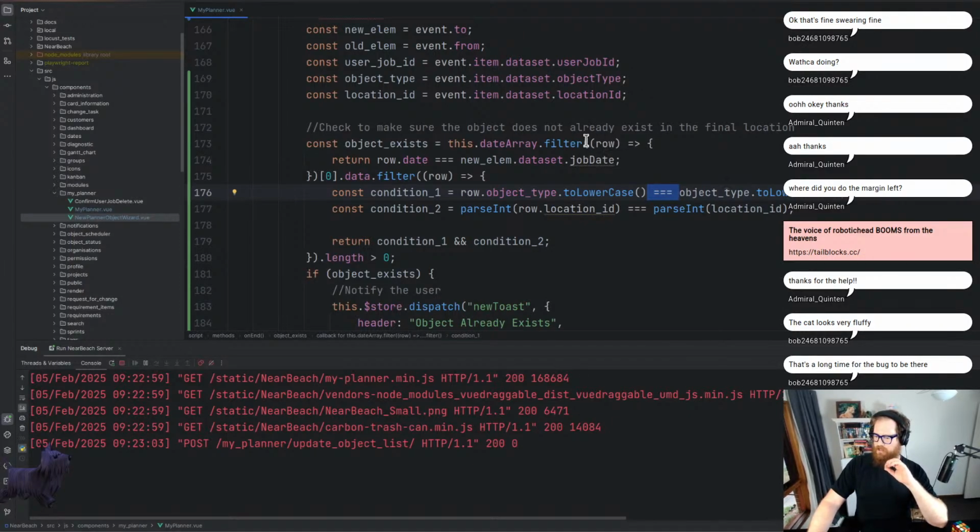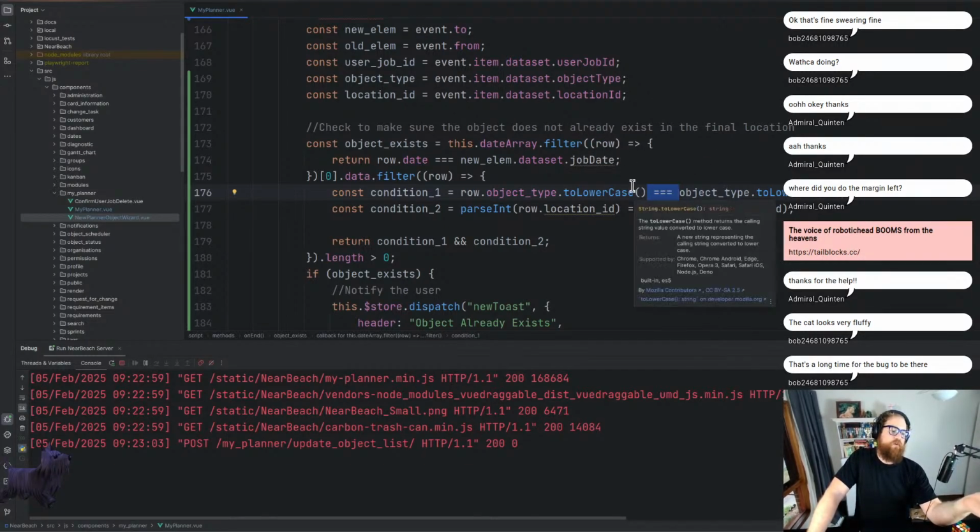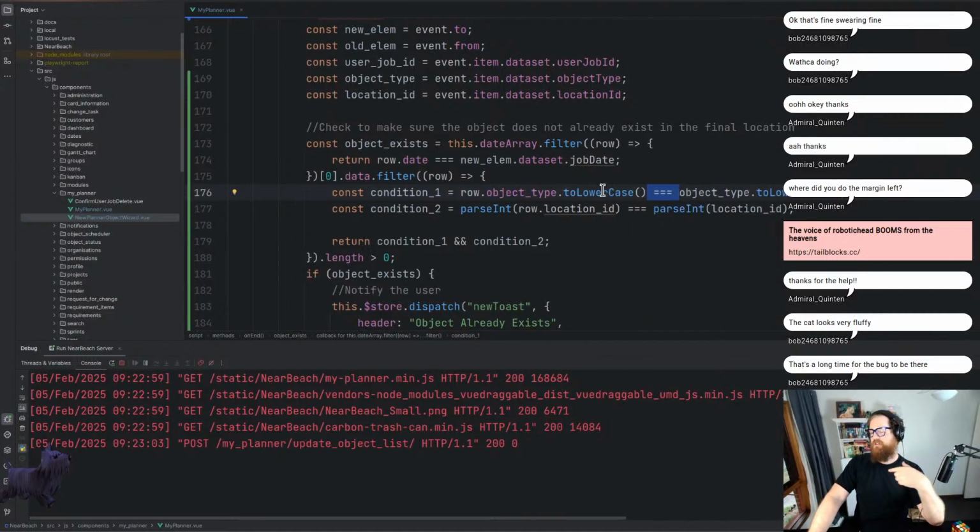That's a long time for the bug to be there. Yes. It's been one of those bugs that in reality is not affecting anyone. If someone does it, it's as simple as them being like, oh, I've just put it on to one day. That's fine. I'll just delete the extra one. So, yeah.